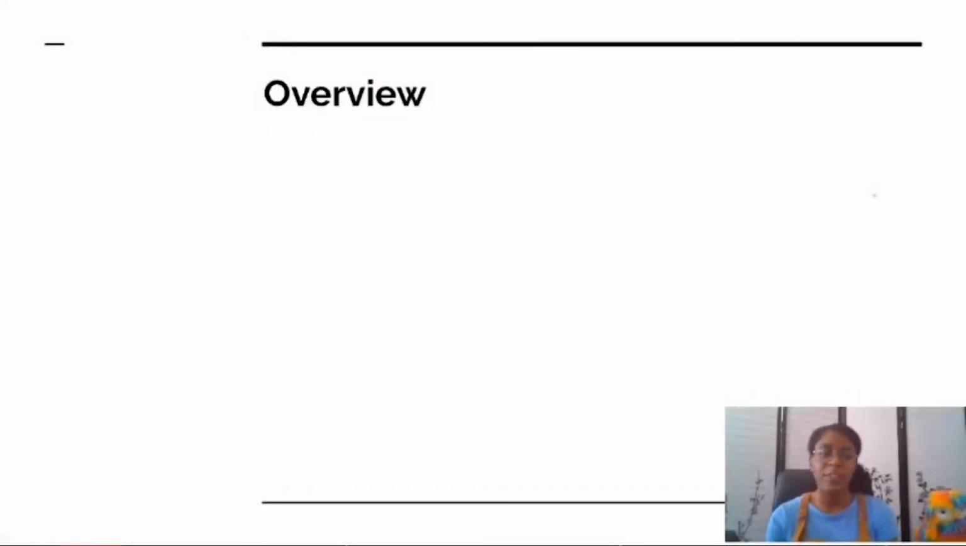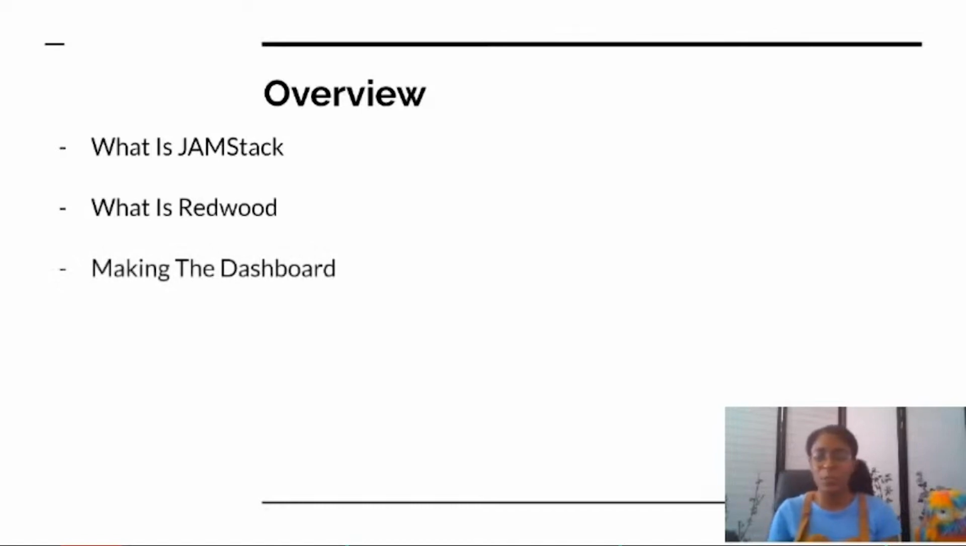So to kick it off, I always give an overview at the start of my talks because since everything went virtual, I know there are certain parts that you might be a little bit more interested in than other parts, and I want to make sure you can really focus on those when they come up. But first, we'll talk about what JAMStack actually is. Then we'll talk about what Redwood is in relation to JAMStack. And then we'll get into the fun part. So I'm going to attempt to live code an entire dashboard with Redwood. We'll see how it goes.